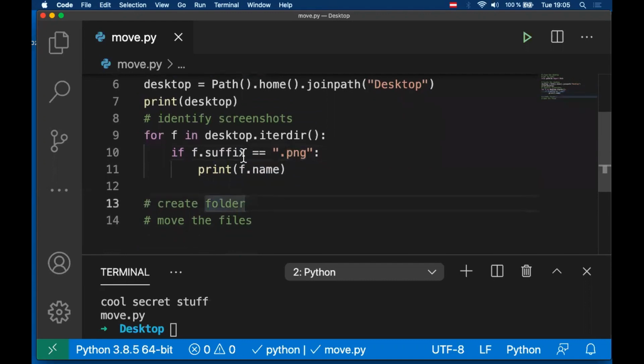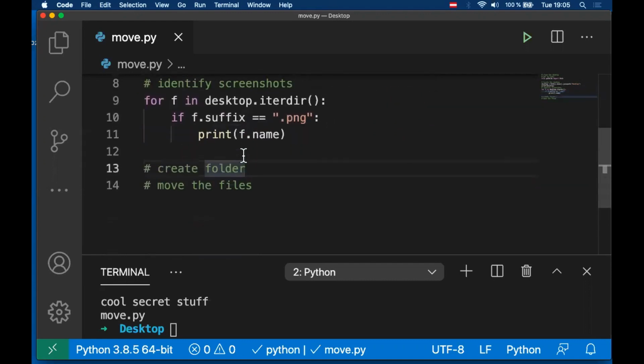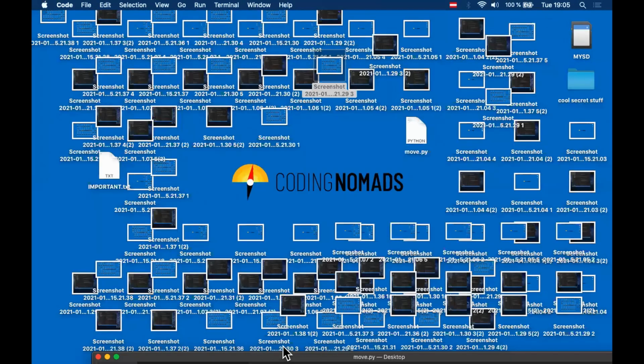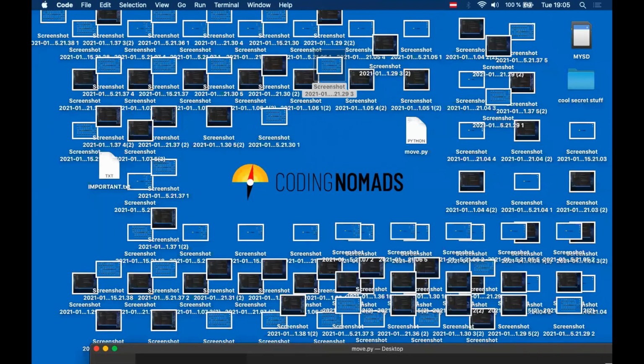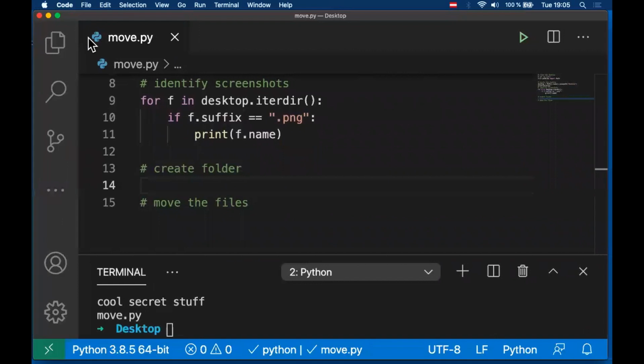Cool. All right, so what we need next is a folder, because currently I don't have anything on here. I do have a folder, but that's secret stuff. I don't want to just dump the screenshots in there. I don't want to do that. So I want to make a new folder on here, okay?